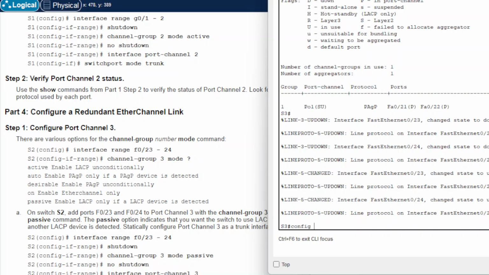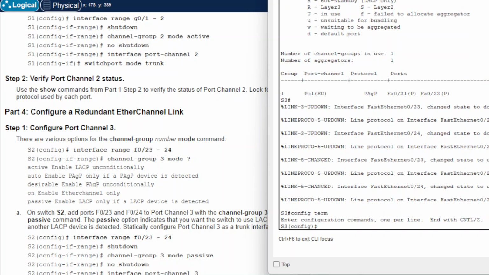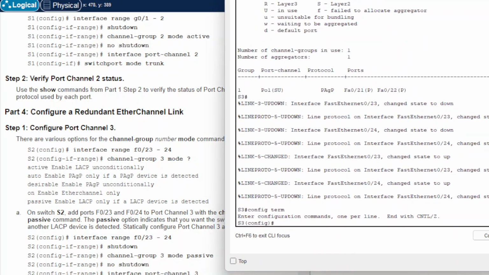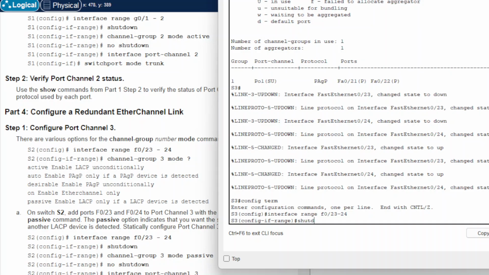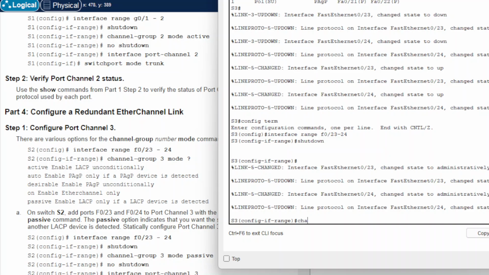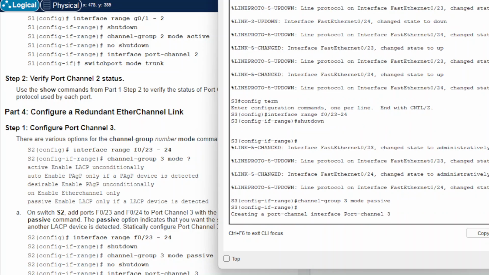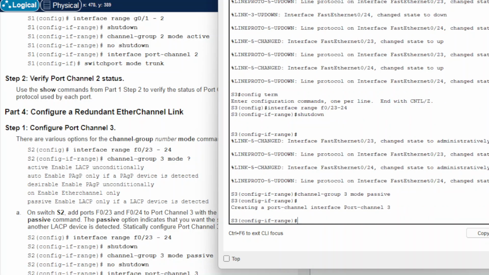Config term. Make sure I'm not cutting off this person here. There you go. This is what interface range, /23 to 24. Now you want to shut down first, and then go channel-group 3 mode passive. That's creating, and then you're going to do no shutdown.